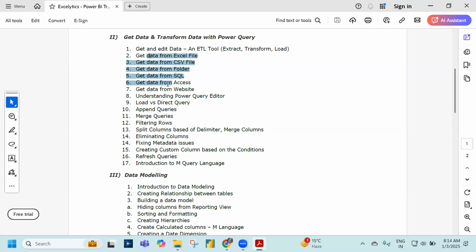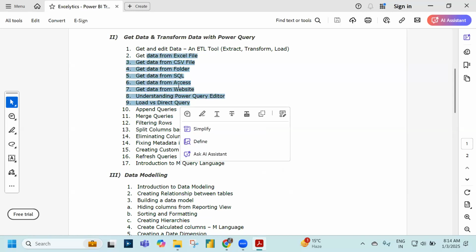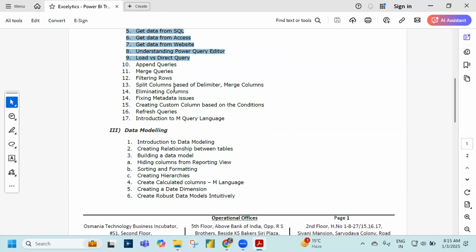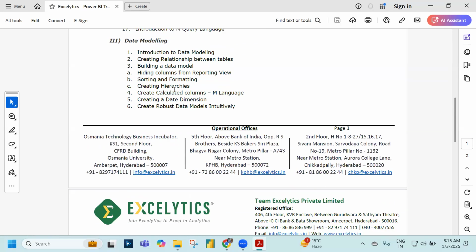So we get the data from the different sources, be it Excel, CSV, PDF, web page, folder, whatnot, SQL Server, MySQL Server, or Oracle, SAP HANA. You name any data source, the data connector is available, right? So I'll show you one example today, then you will understand more about it. And then we'll move on to the data modeling.